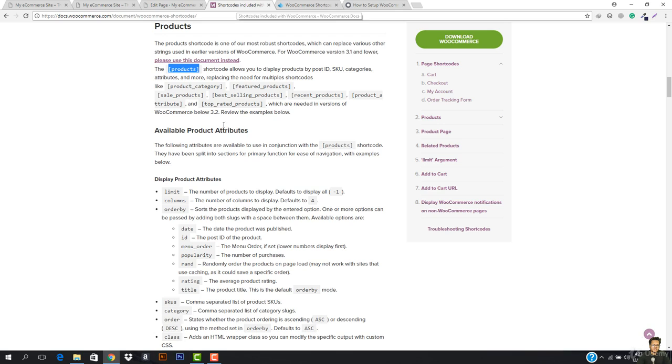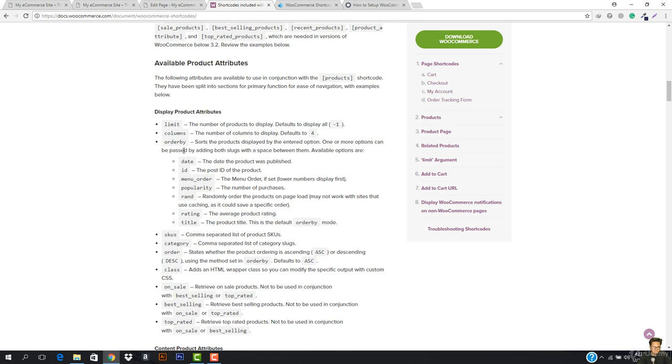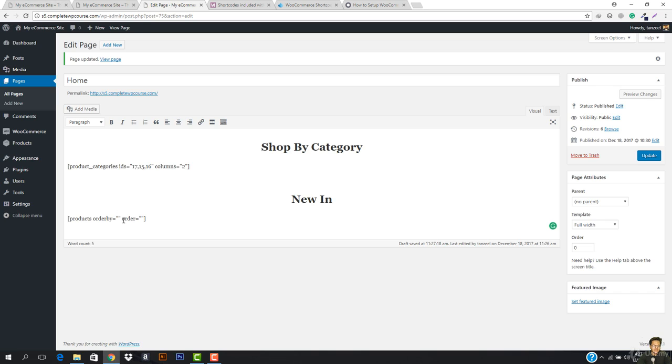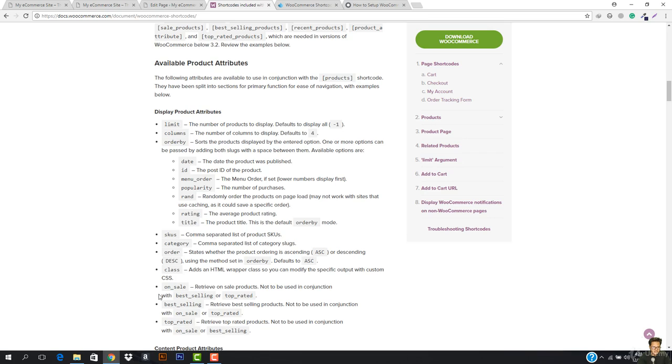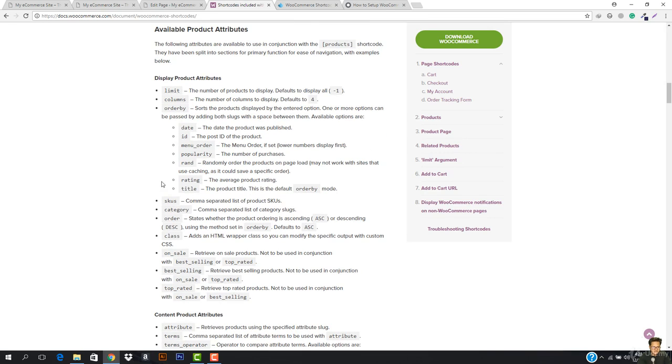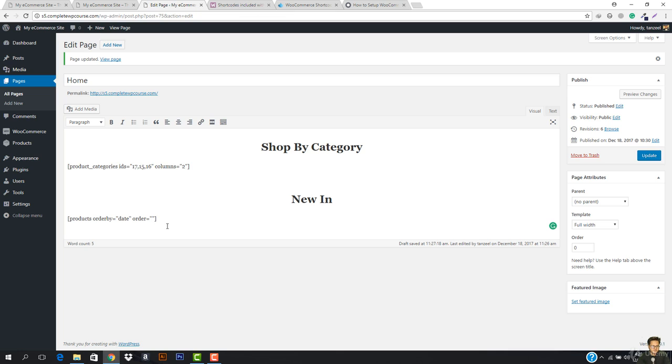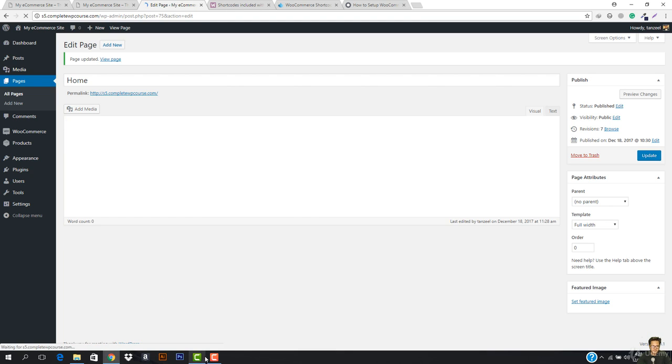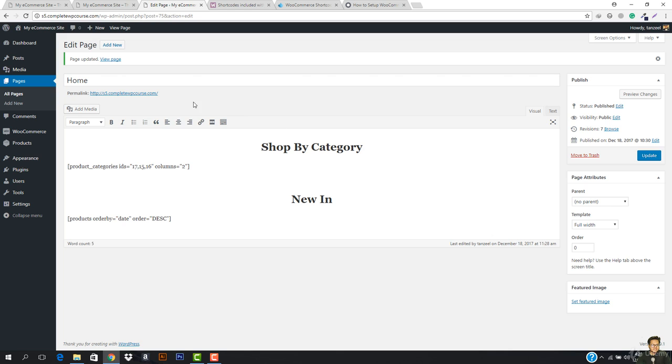Okay, we want to show the order by would be the date. So I'm gonna hit order by would be set to date. Okay, and the order would be descending. So let's see, this is the DESC. Now you can see that if I just hit update, you can see this is done right here.